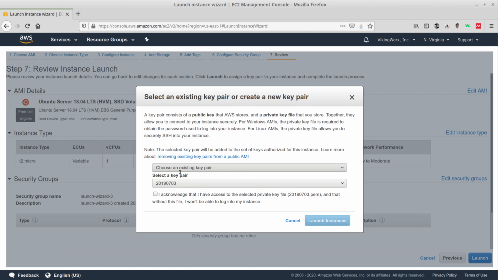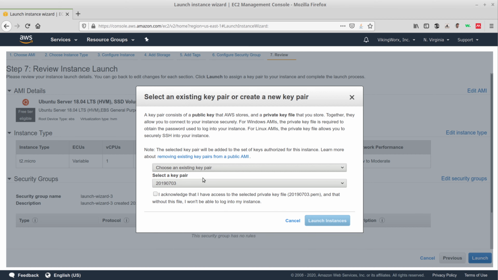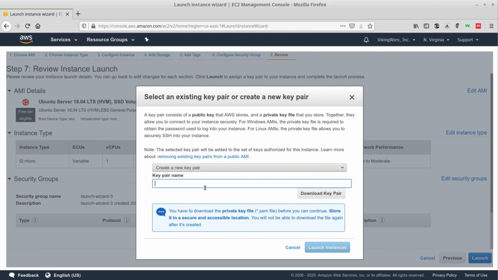Now I can choose an existing key pair or select a key pair. I can create a new key pair here by clicking there, and create a new key pair for this machine. Or I can choose one of my existing key pairs. Because this is our first time doing it, I'm going to create a new key pair. So I'm going to choose new key pair, and I'm going to name this Classroom Demo right there. Download the key pair.